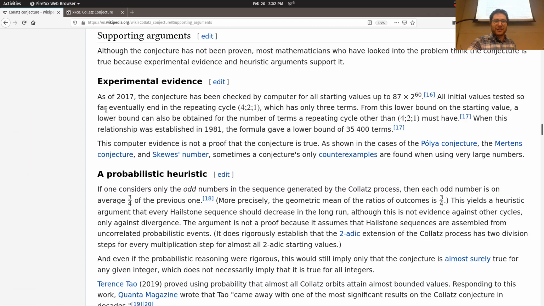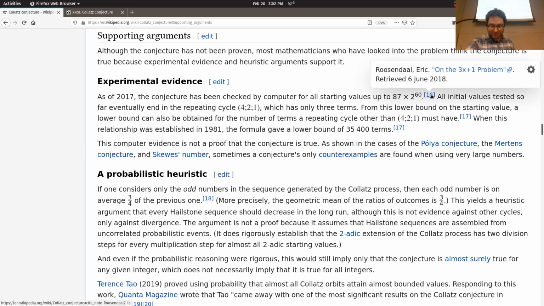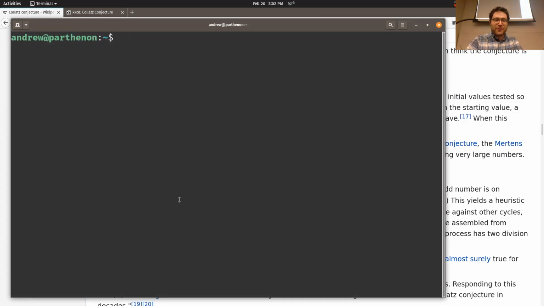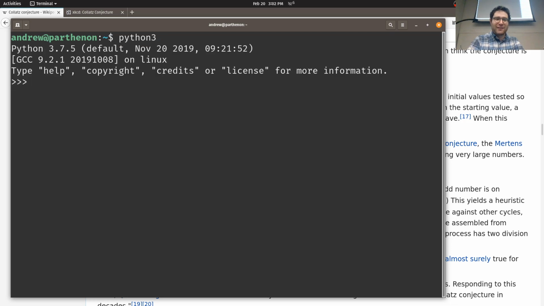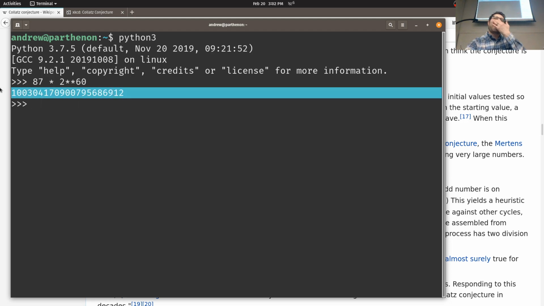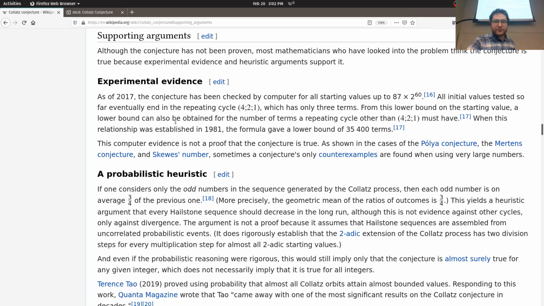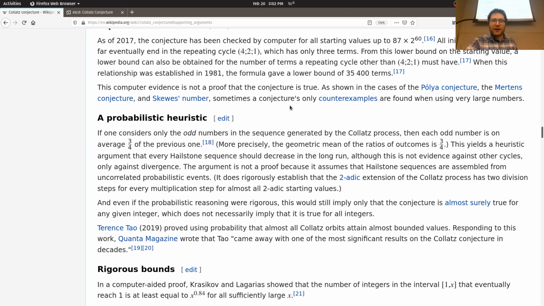Now, a supporting argument is the experimental evidence. We have checked all starting values from 1 to 87 times 2 to the 60th. Let's go ahead and use Python to figure that out. 87 times 2 to the 60th. And I love Python because it will give me the number, so we've started at this number and seen how far we could get. It's a pretty big number. All the values so far fit the Collatz conjecture. But it's not proof, of course, unless we find a counterexample. And sometimes with these other cases, counterexamples only show up when you get a very large number.